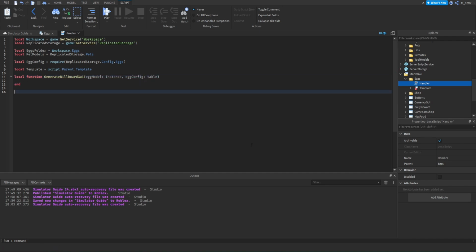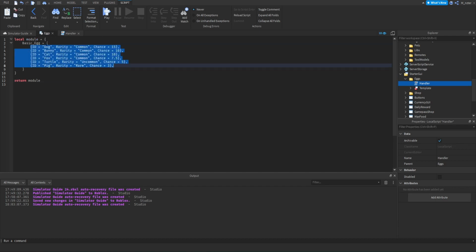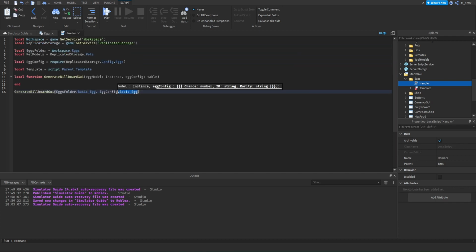Let me show you an example of how we're going to actually be calling this function. So we're going to say generateBillboardGui. And for right now, we'll use the eggs folder and we'll just pass through the basic egg. And that'll be the egg model. And then for the egg config, we'll pass through eggConfig.BasicEgg. So of course, for the config, it'll actually be this array right here, by the way that we're calling this.